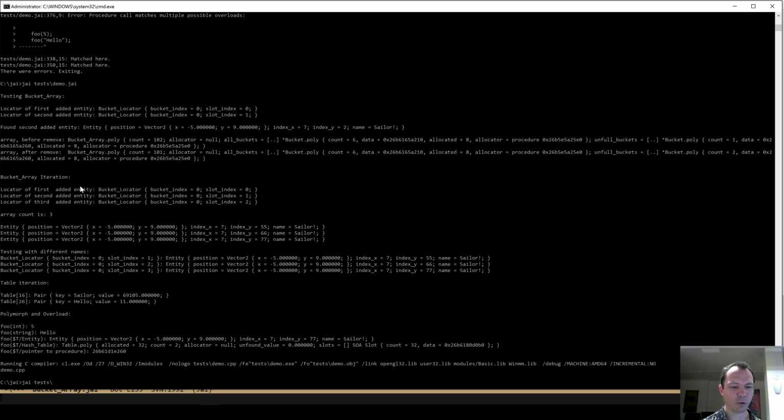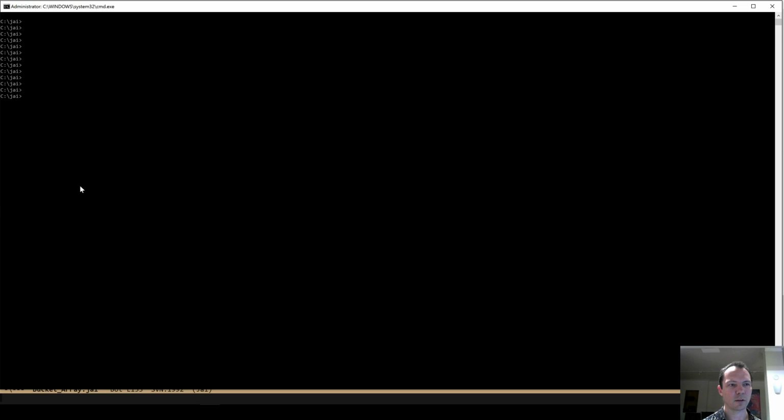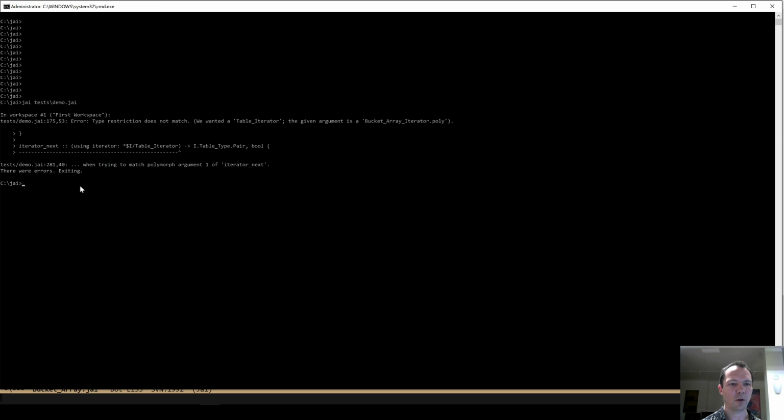Let me clear the screen. Oh, well, in this case, this is not that friendly of an error message. It's finding the other one, right? There's only 2 iterator nexts in this whole program. It's finding the other one and saying this is for a table iterator, but we wanted a bucket array iterator, right? So in this case, you would just have to know that it's not finding your bucket array iterator.